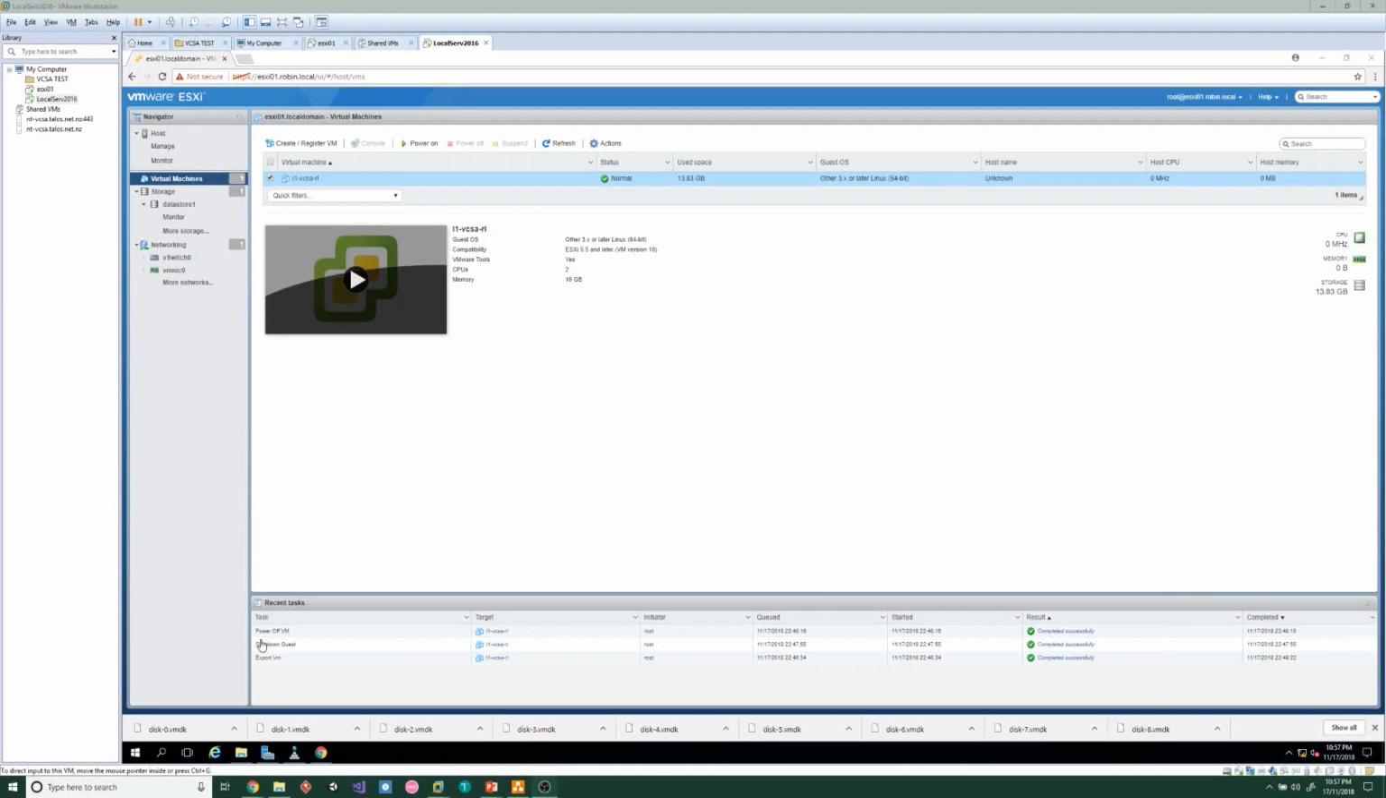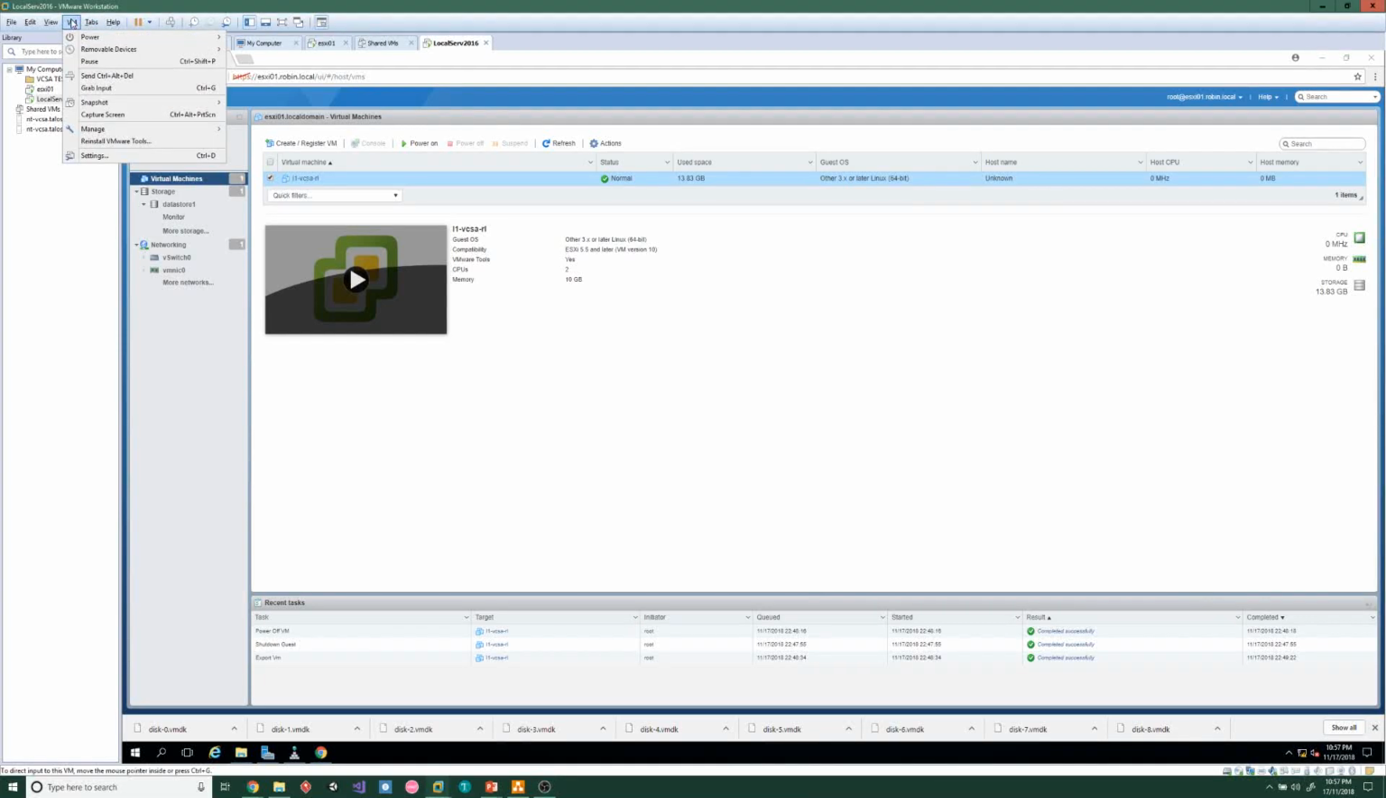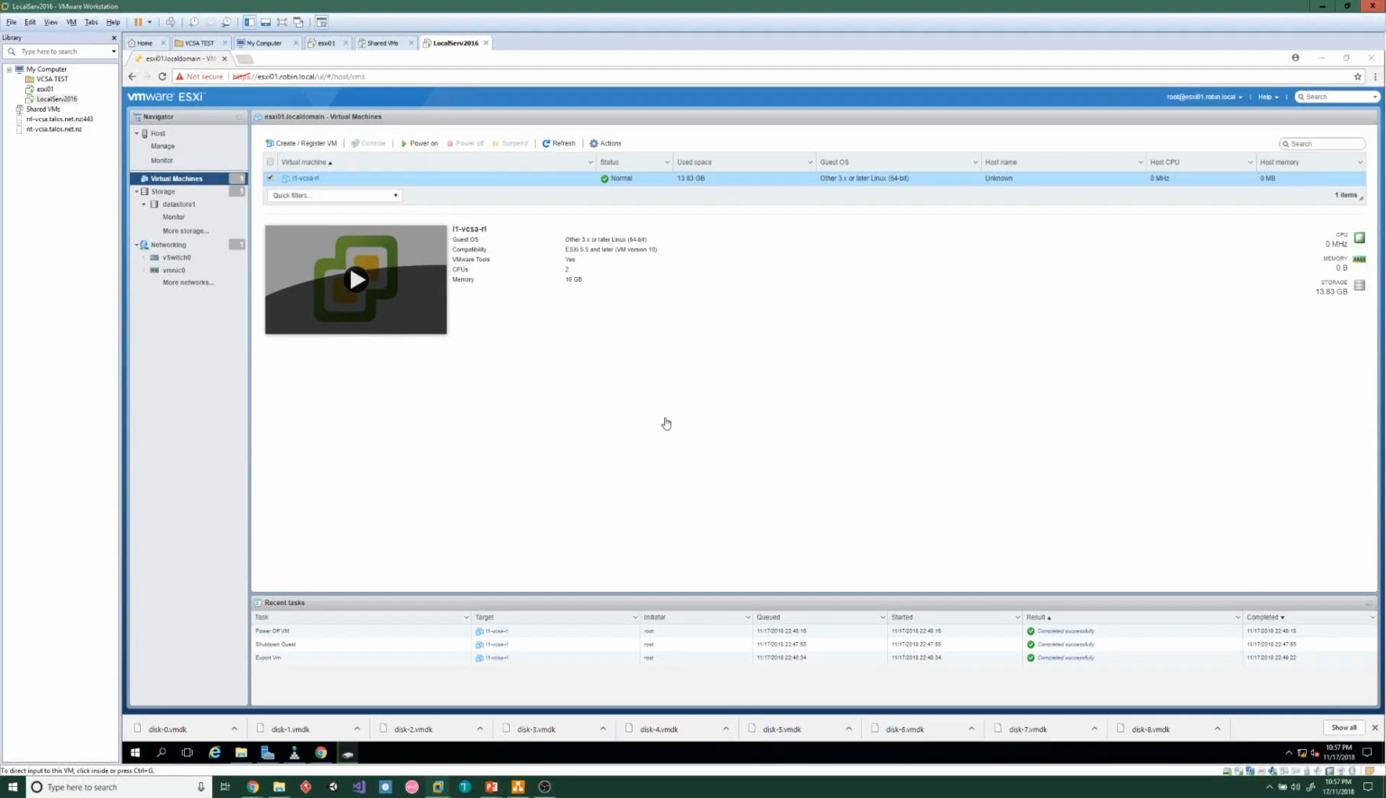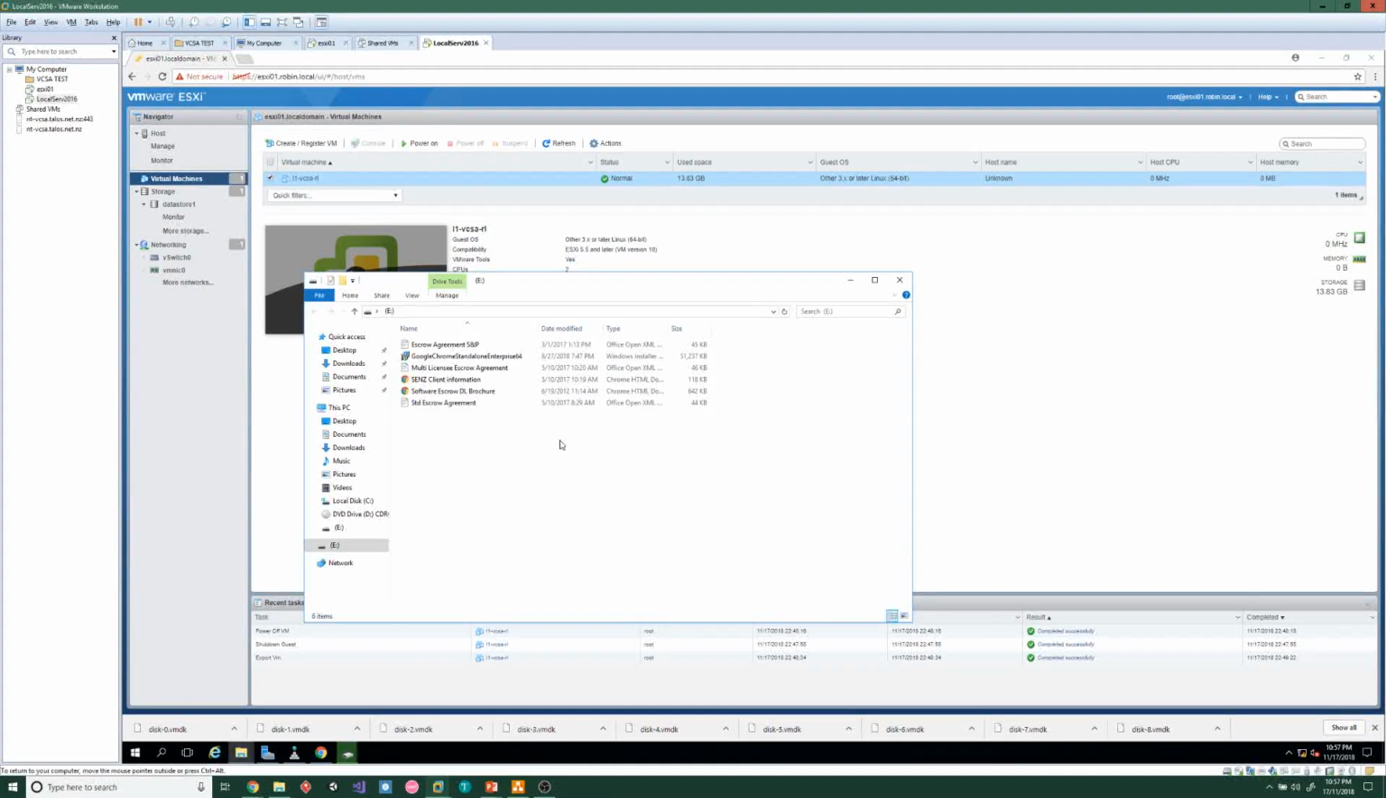is we're going to go VM, removable devices, and then we're going to attach this machine here. No, USB mass storage device. So that's the only USB storage device I've got plugged into my system. So I'm going to connect that, click OK, and we'll see this comes up here.